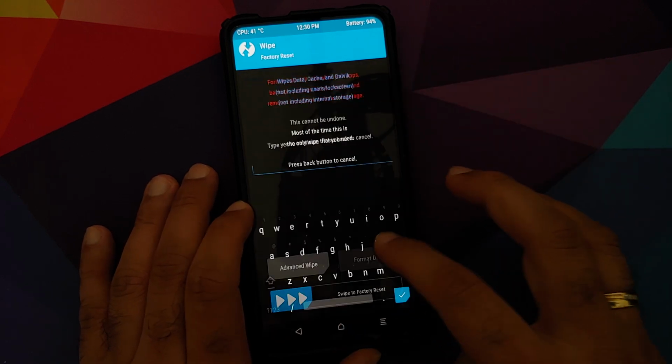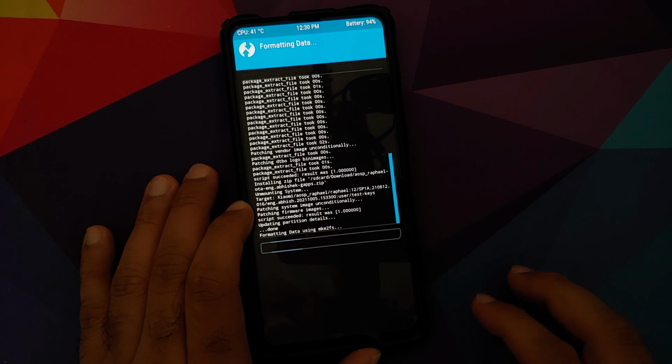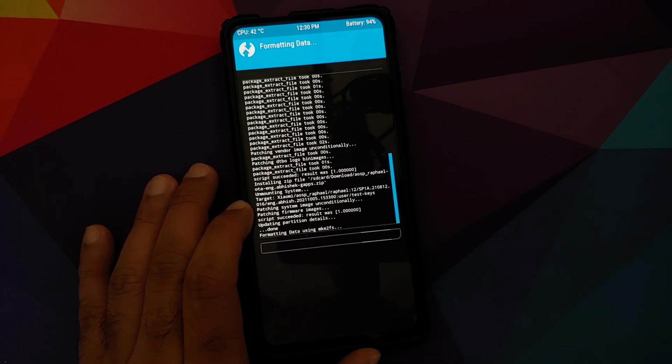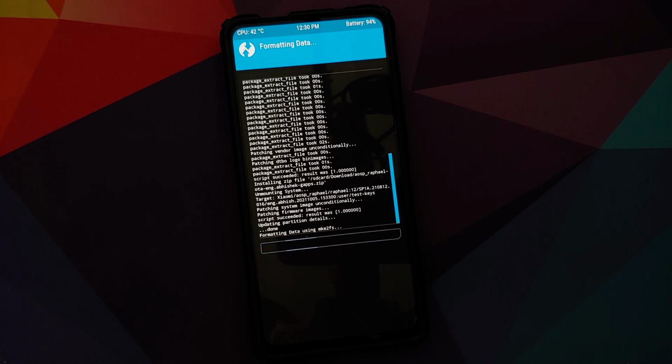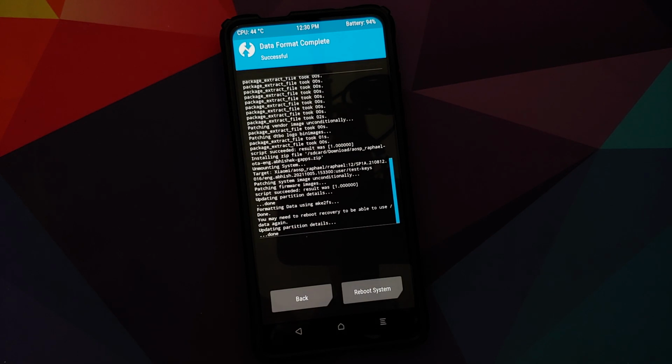This means there were no errors in flashing any of those files. Next up, we will go into wipe, format data, type in yes, tap on the check mark on the bottom right. Do note, format data will result in wiping out of all your pictures, videos, anything important which you have on your device. So again, make sure you do have a backup of all those things. The next question which I might get is, can we do this without performing a format data? Me personally, I recommend that you perform a format data when you switch Android versions, but again, if you want to try without a format data, feel free to do so.